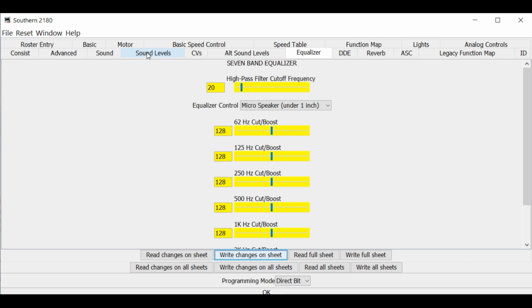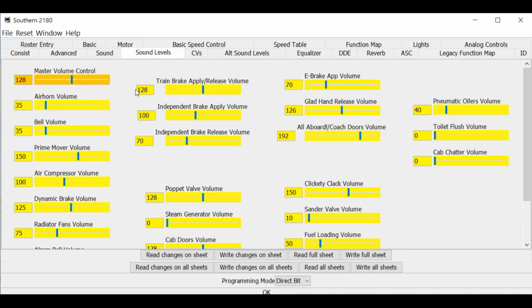Another thing I like to do is set the horn and the bell. Now you can see here, I've set each of these to a value of 35. I don't like a loud horn and a loud bell, particularly the bell, because if you're using that a lot in a yard for switching or things of that nature, to me, it gets annoying after a while. So I like to keep the volume kind of low. So I will go ahead and set these both to a value of 35.